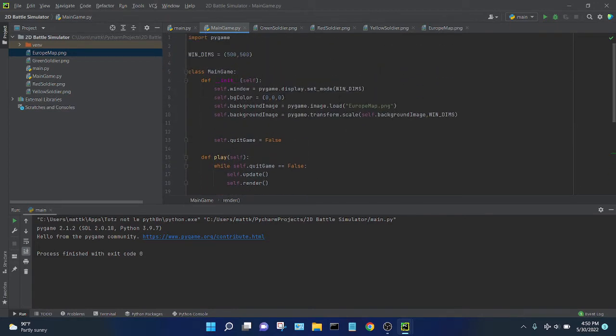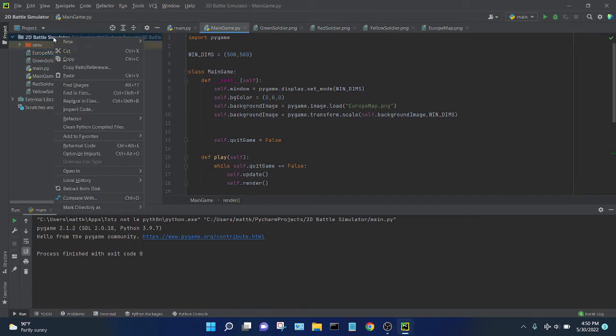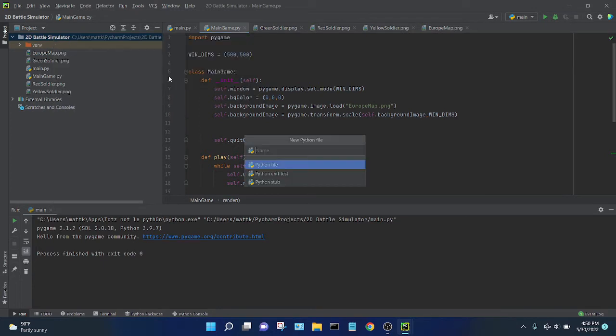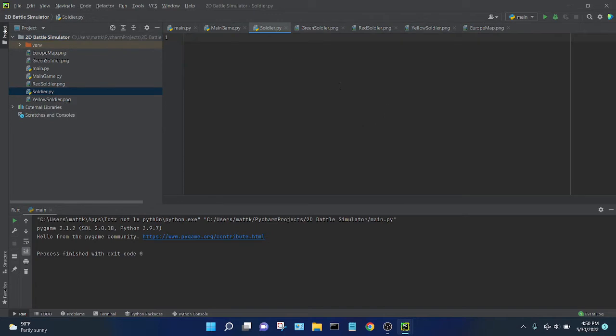The next thing we need to do is then create the soldiers that are going to appear on the screen. So I'm going to right-click on the battle simulator and add a new Python file, soldier.py. And what I'm going to do here is import Pygame, since we're also going to need it here, and create the soldier class.